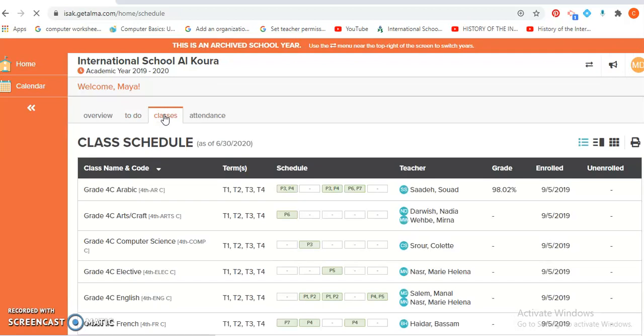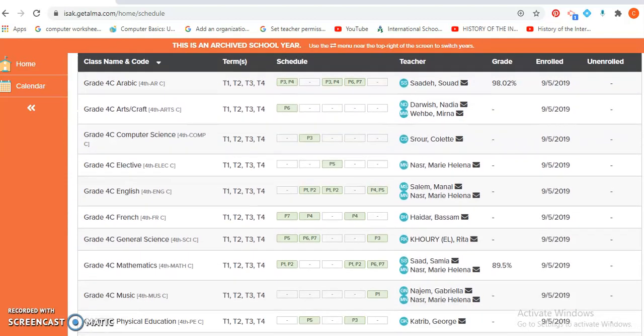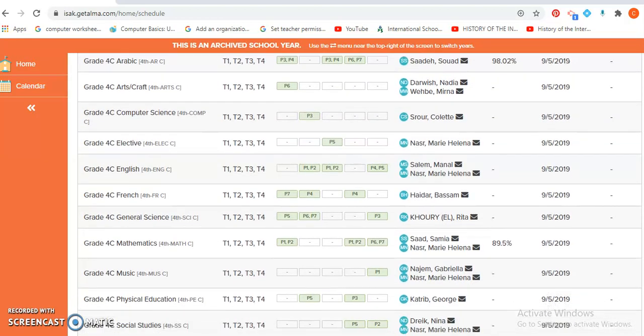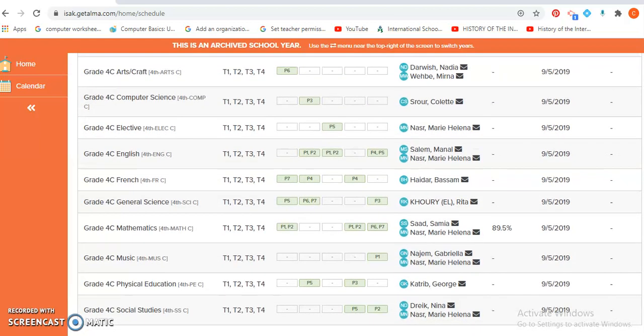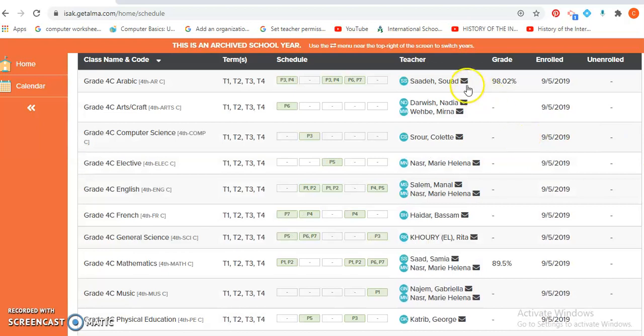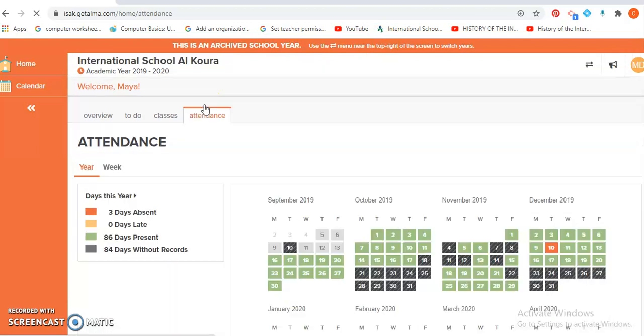Classes, all your classes, all the subjects, their teacher, the grade in that subject, and anything related to it. Also, you can see here next to the name of the teacher, the mail icon where you can send an email to your teacher to communicate with her. Attendance, how many days you're absent, how many days you're late, and so on.